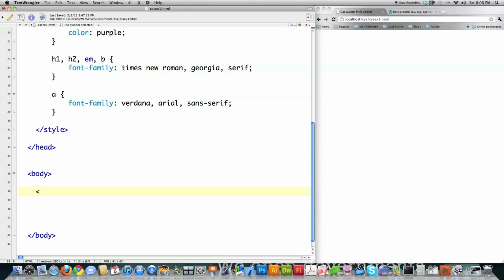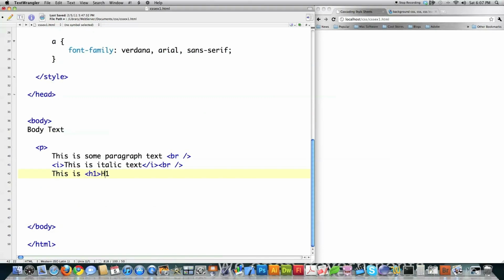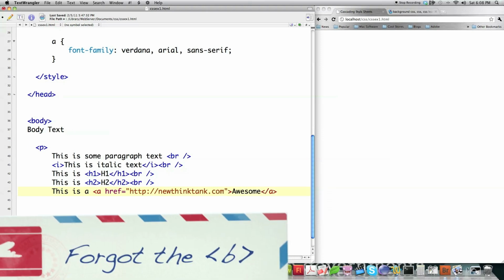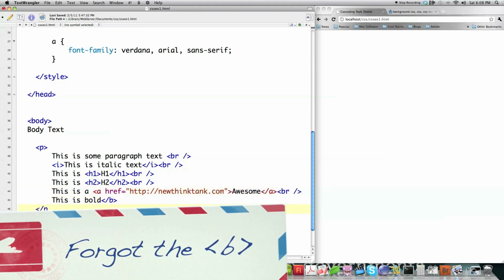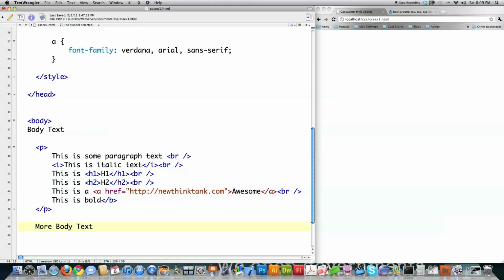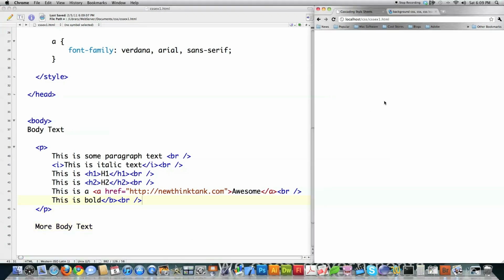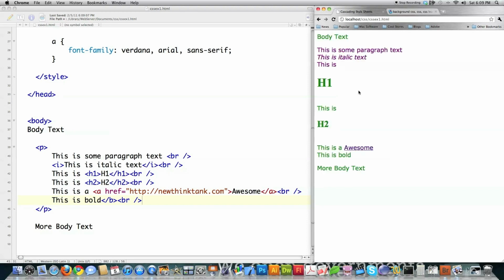So I got the body tag, and it's saying all the text must be green, and I'm just going to type in here body text. And then I'm going to define a paragraph tag. This is some text, and I'm going to throw a break statement in here. And then I'm going to use the italic tag, close that off, break, H1. And if you can remember from before, I went in there and defined some different rules for H1 tags. And here, I'm going to create a link. This is bold, and then I'm going to close off the paragraph tag altogether. More body text, and then I'm going to come up here and throw another break statement in. If I save that, jump over here, reload it, you're going to see some things happen.